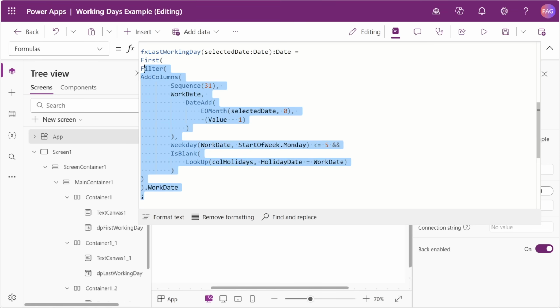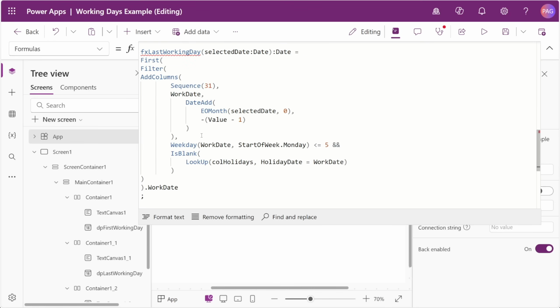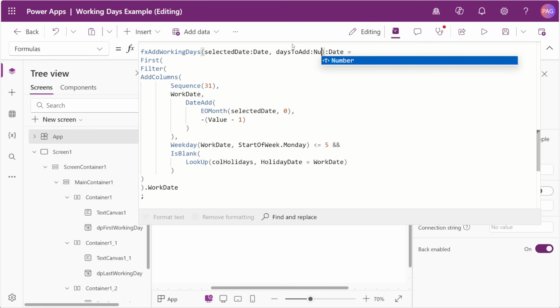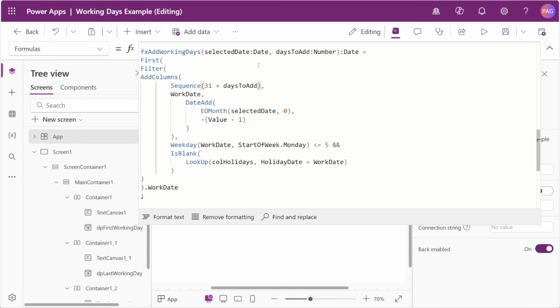Now to answer our third and final question, we need to make a function to add working days to a selected date. We'll make a copy of our last working date function and create a new one called fx_addWorkingDays. Just to start, we'll add a number input parameter here for days to add. This will be how many working days we want to add to our input date. Now in our sequence function, we need to add our new input parameter to 31, because we need to generate at least that many days in our sequence.